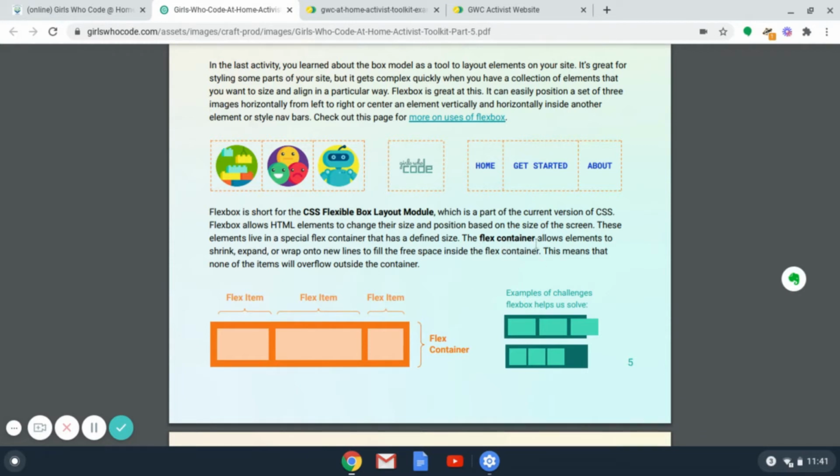And putting this Flex container in there allows elements to shrink, expand, or wrap into new lines to fill the space inside the container as needed. And what that means is that they won't end up overflowing. So you won't have a page where you'll have 2.5 images and one is partially cut off and you can't see the whole thing simply because of the design. Okay. It also means that they'll all be the same size.